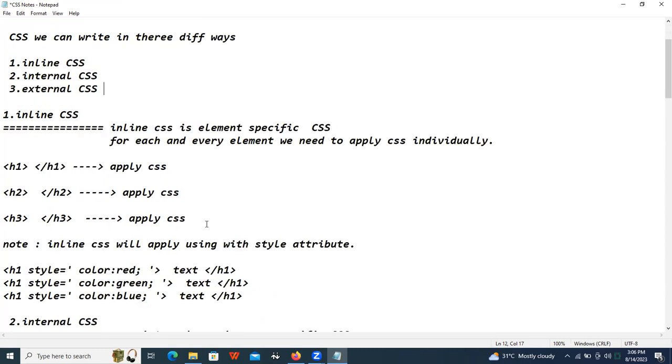So see the theoretical part. Inline CSS is the element-specific CSS. For each and every element, we need to apply CSS individually. It means, for example, if I am writing one tag called H1, for H1 I need to apply CSS separately. For H2 I need to apply CSS. For H3 I need to apply CSS. In that way, if you have 1000 elements, 1000 times you need to write CSS.